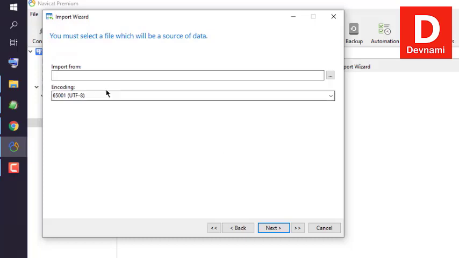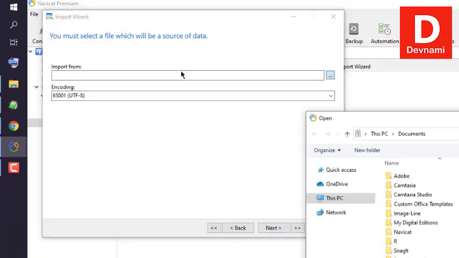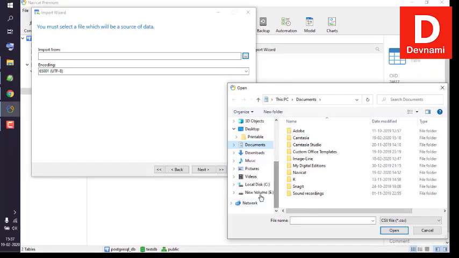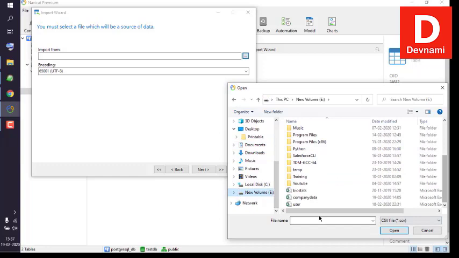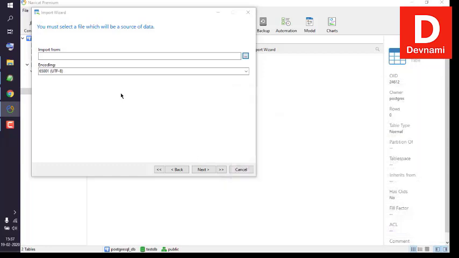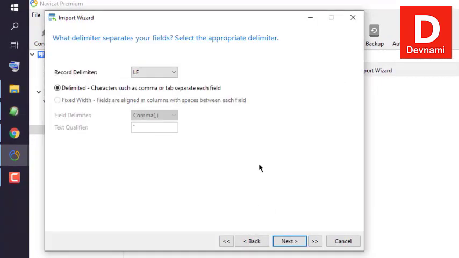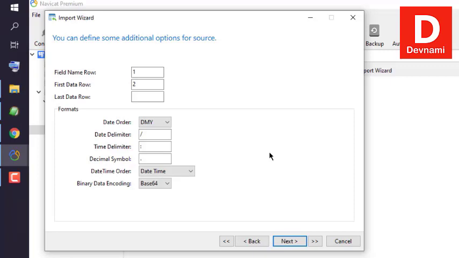Here I have to specify if it's a CSV file, so click next. Then you have to locate that file, so let me go to that directory. Now we have to choose the CSV file. Click on next. Then delimited: characters such as comma or tab separate each field, keep it selected. Then click next. Field name row, first data row 2, last data row, and onwards.